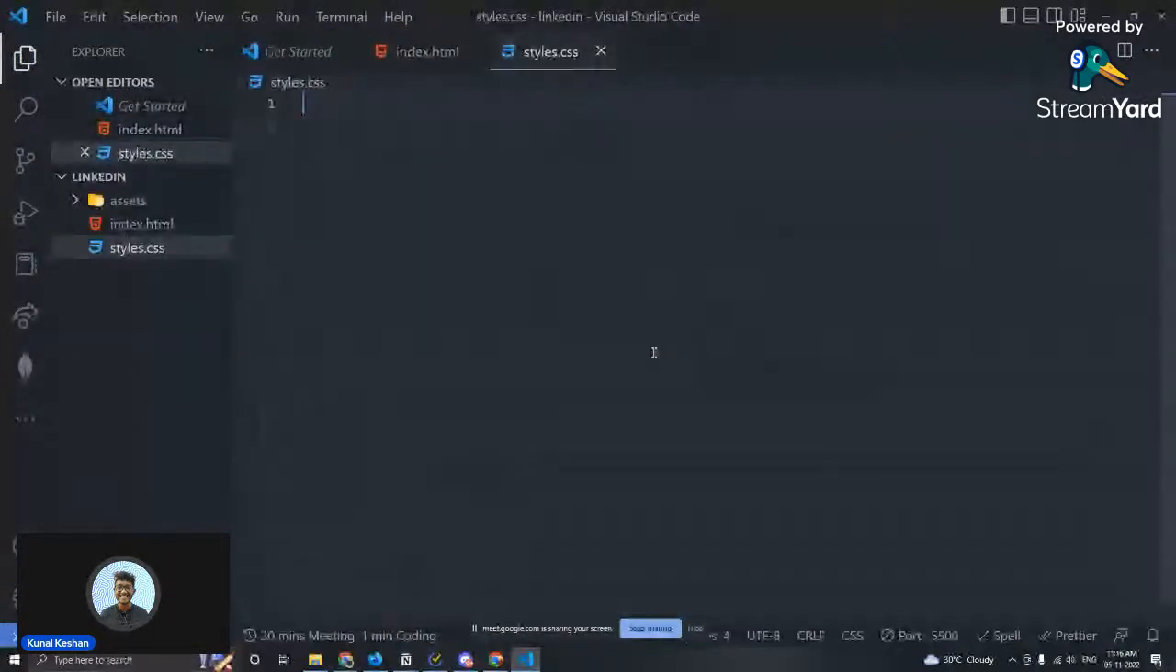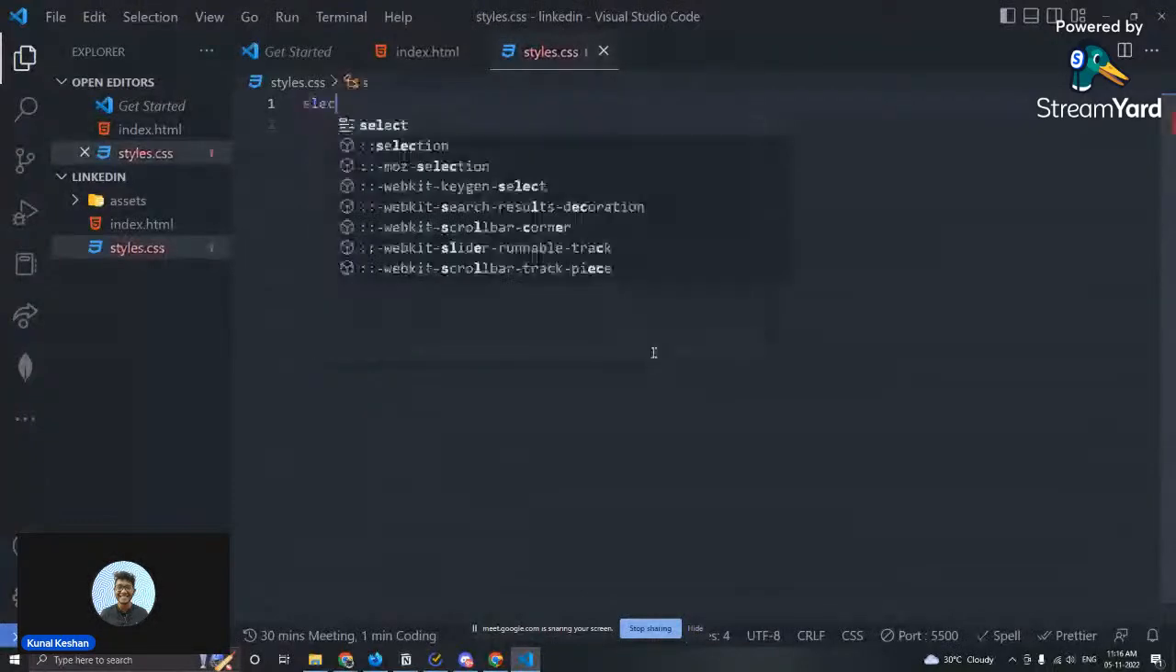So the general syntax for writing CSS is basically you need a selector.